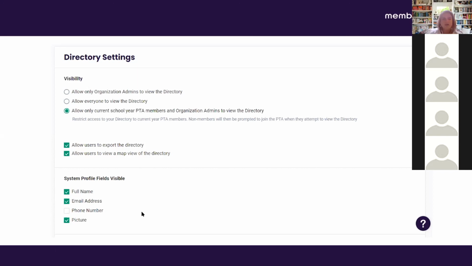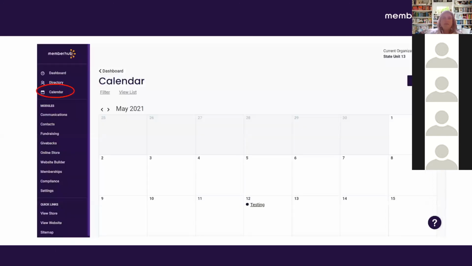If they have their profile fully open and you limit it to only these fields, that's all that's going to show in that directory. So within the calendar now, there's one calendar, and all events for hubs and so forth are created within this one calendar. You can come in here and view it as a list, or view it as a calendar. You would click new event to create a new event.